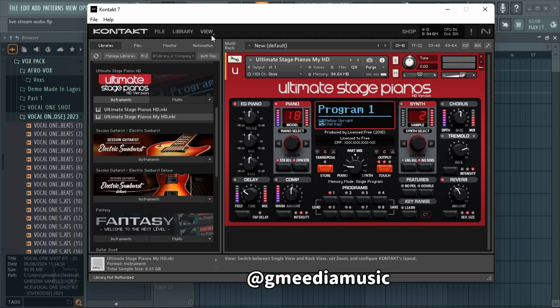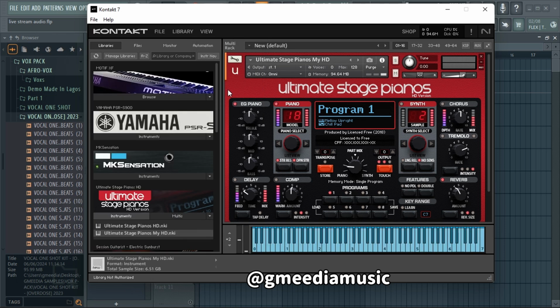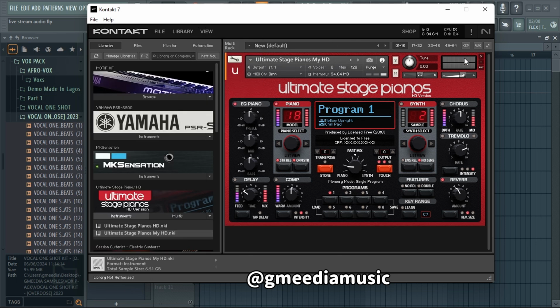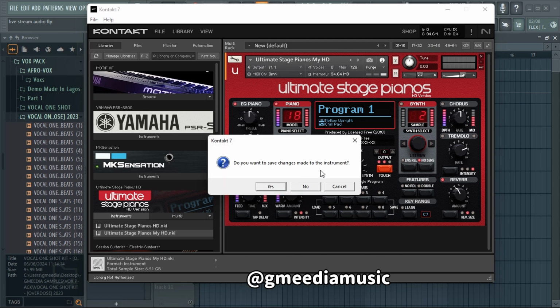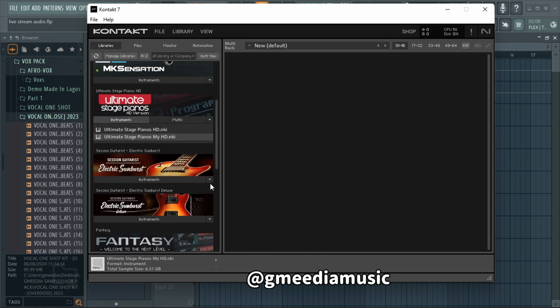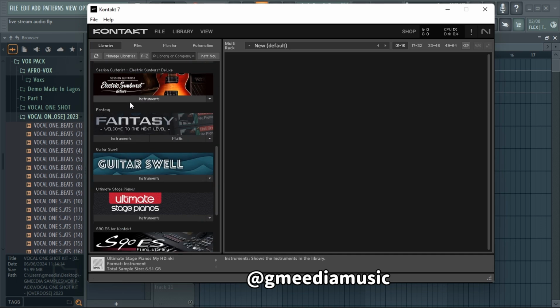So if you want to show the live keyboard, you can just show the keyboard like this, and if you don't like it, you can just remove it like that. So that's how to do that. To remove a library, you just click on this cancel. It asks, do you want to save changes made to the instrument? I'll click no. Now I'll be opening another library because it's prone to another error.